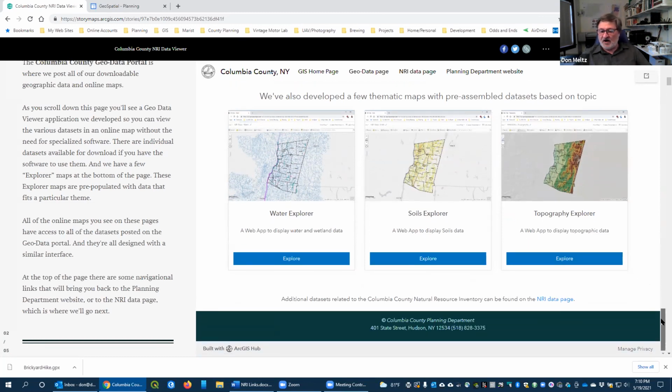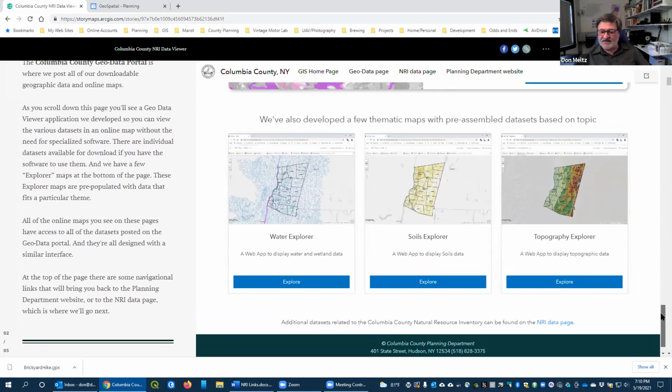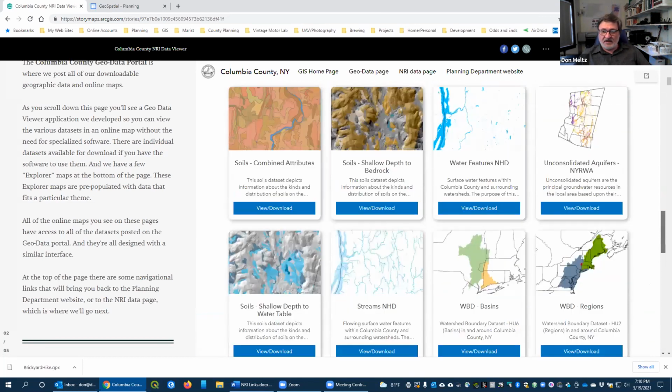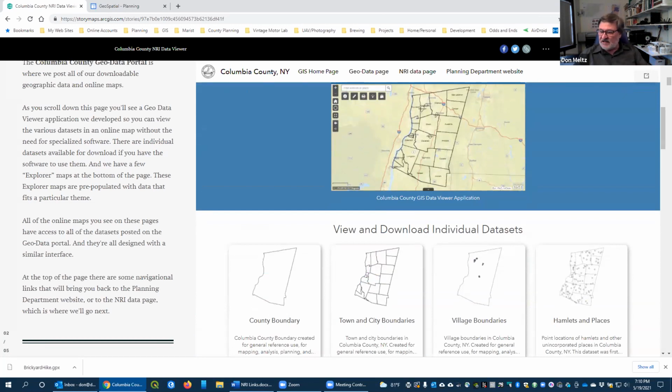All of these maps are essentially the same. They're all designed the same. I try to keep them in sync so they all work together. They all have the same tools in the same location, and all of them can access all of the data that we post on the county GIS portal.